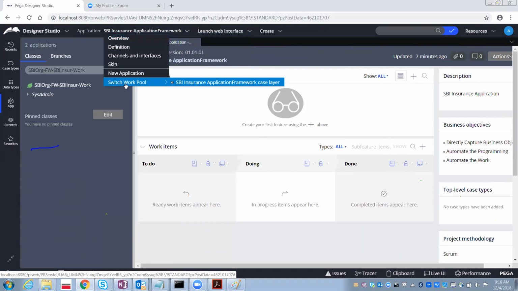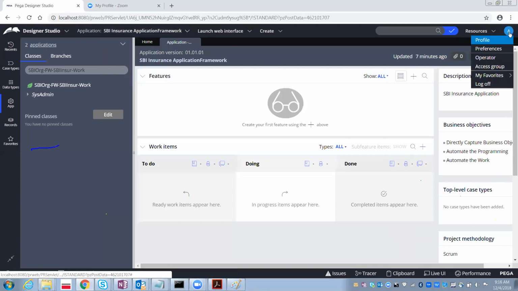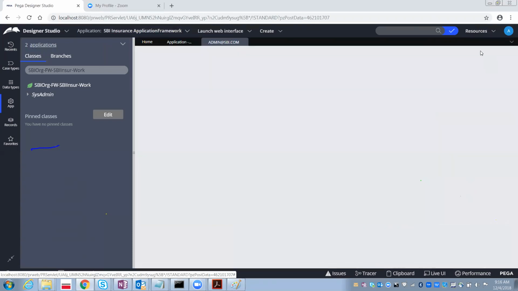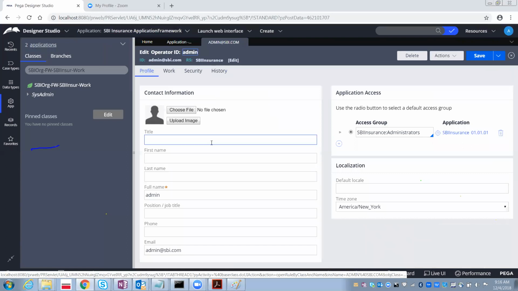If you see the switch work pool, you can see only one, because this operator ID contains only one application. So you cannot switch the application like DM sample or Pega sample, as you have access only for one application. That application is also called a work pool, switch work pool. If you want to open the current operator ID, you can also select from here. Select this operator and then operator. It will again open admin@sbi.com.